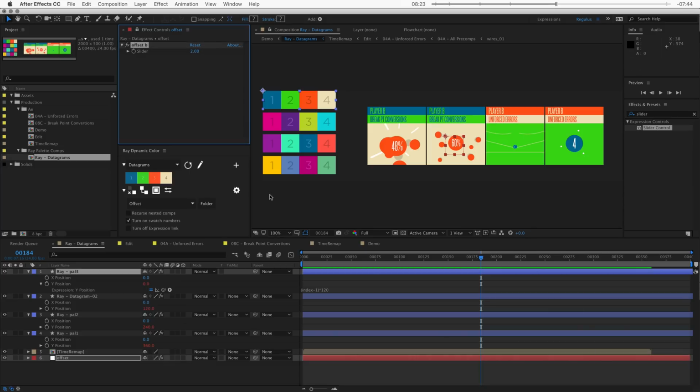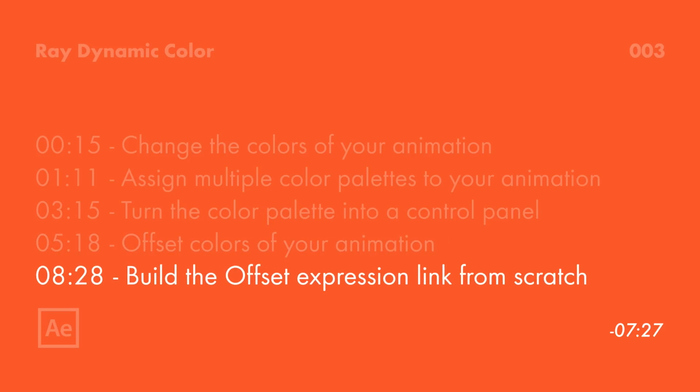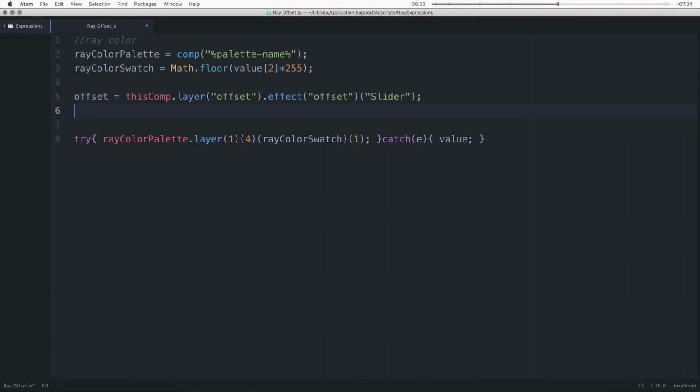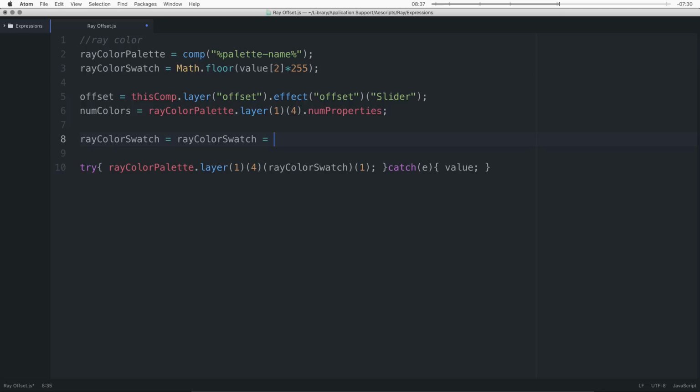Now, this is a very quick way to change the colors in your scene, which would normally require a lot of coding. Now, if you are interested in a little bit of JavaScript expression coding, I'll make this tutorial a little bit longer and explain how I turned the default color expression into the advanced offset expression.